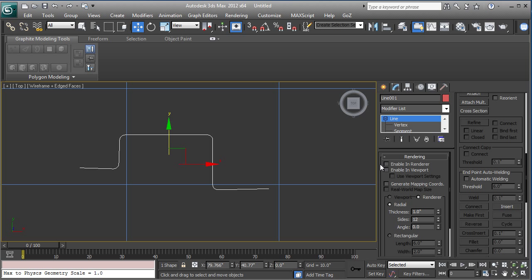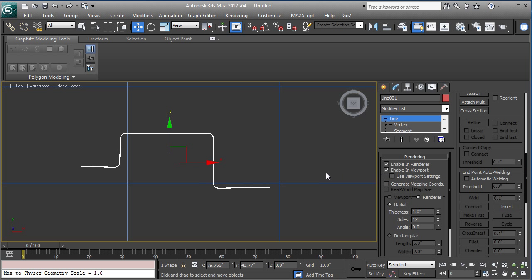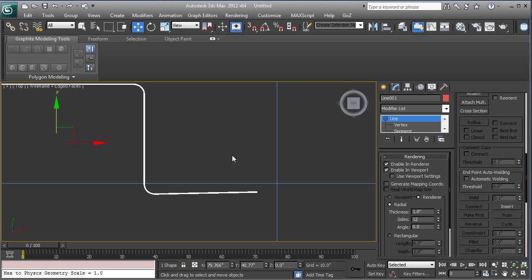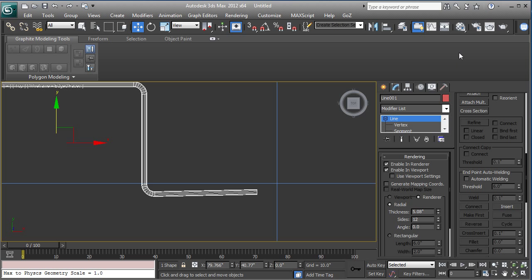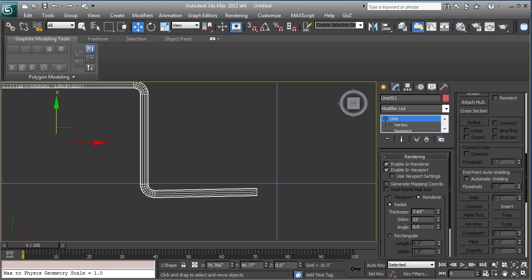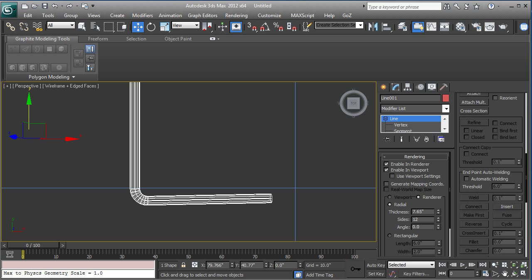Now what we're going to do is enable and render. This is making this spline renderable in the render, and we're going to enable it in the viewport. And you can see that it's got thicker. It's not thick enough. What I want to do is scale this till it looks like I want it to. And right there it does. Let's go to perspective viewport. I'm going to pan around.